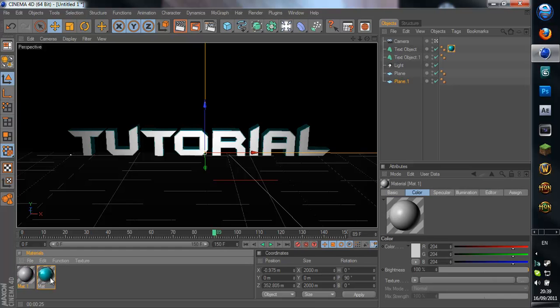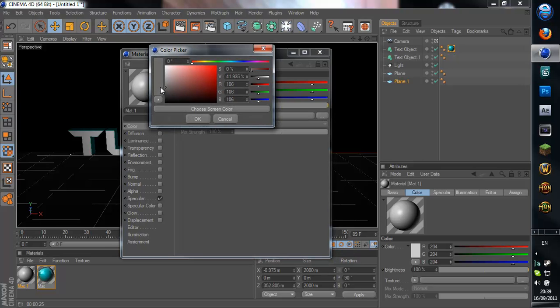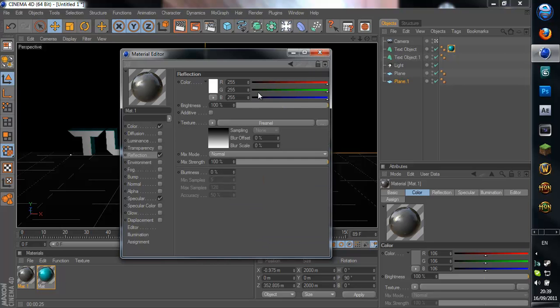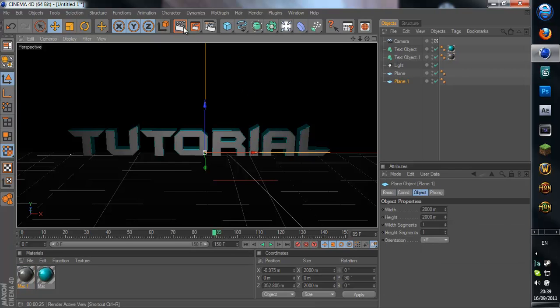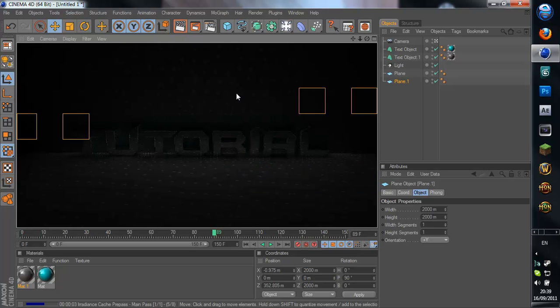And then you have on the front one, you go to colour, and then you have a nice dark grey. And then you go same again, reflection, texture, Fresnel, and then bump down the brightness again to about 40. And then you put that on the front one. So now, when you render it out, hopefully, it'll look quite good.